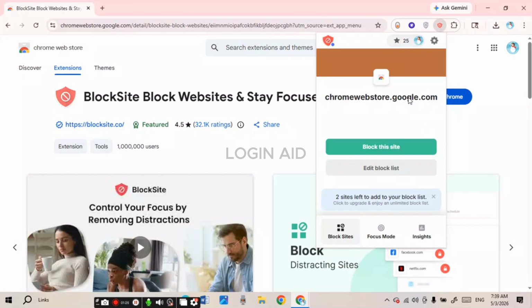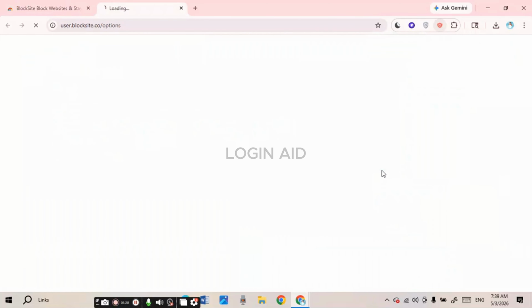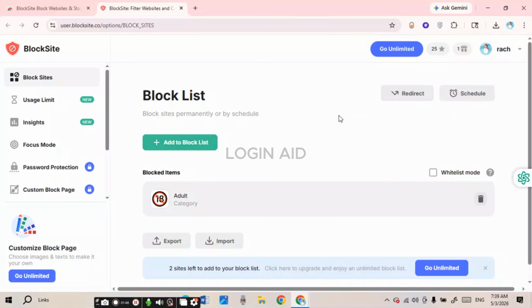Now you can see over here this extension will be open. Simply click on this option edit block list. Now once you do that, you'll be led to another tab. You can see over here block site will be opened. Click on this option add to block list.